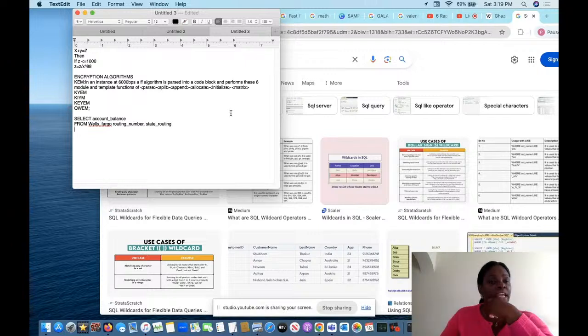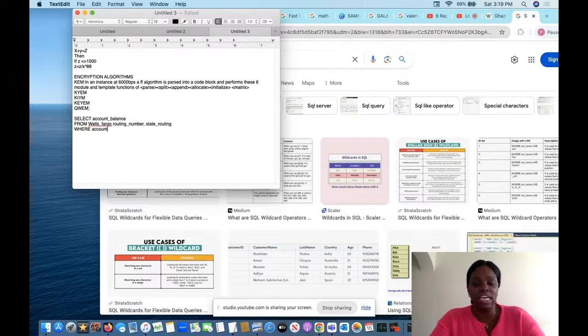Select from, right? And then you could put where. So you would put where account_balance is greater than, greater than or equal to. Because well, now actually, right, I hated this part in math.